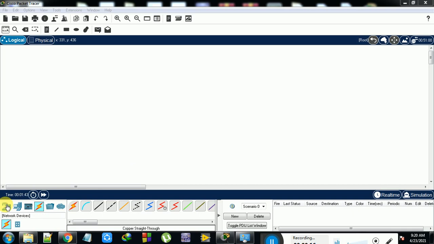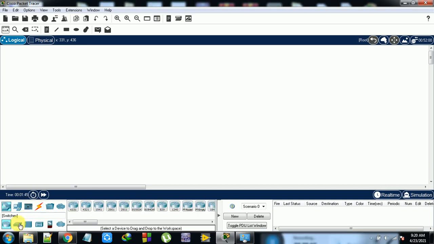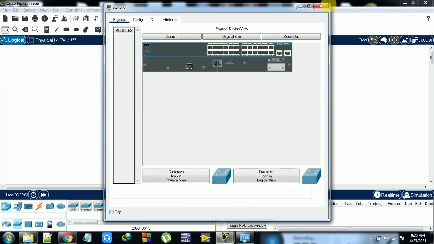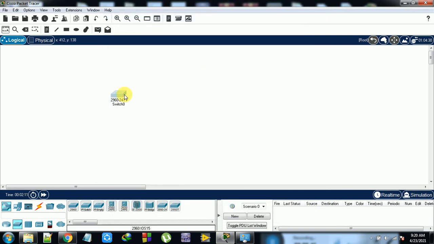So for this, first of all I am taking a switch. So one switch is connected. Whether it is a PT switch or a normal switch, no problem. So simply I am taking a normal switch. In this I want to take a number of switches. If you take this type of switch, there is no power button, no power option to turn it off or on.